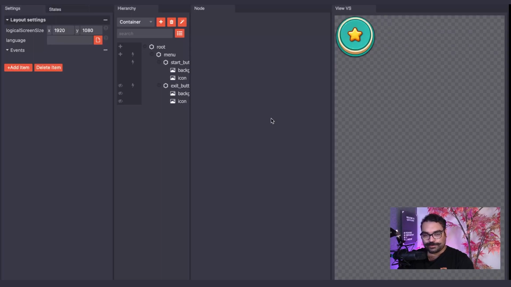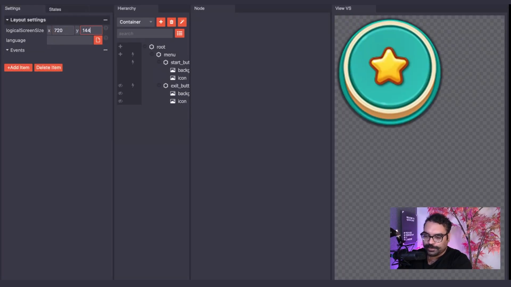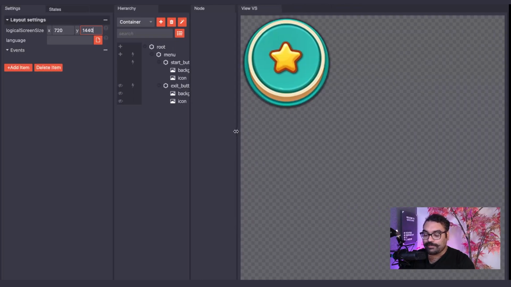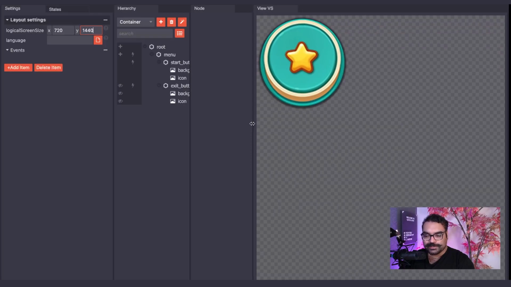To further demonstrate the logical screen size, we can change our values to something a little less common, such as 720 by 1440, a 1 by 2 ratio. You'll notice that the aspect ratio of the start button still remains the same, as well as the positioning. And if we were to increase the size of the view, we now have a one-to-one pixel mapping, so the start button no longer increases in size.